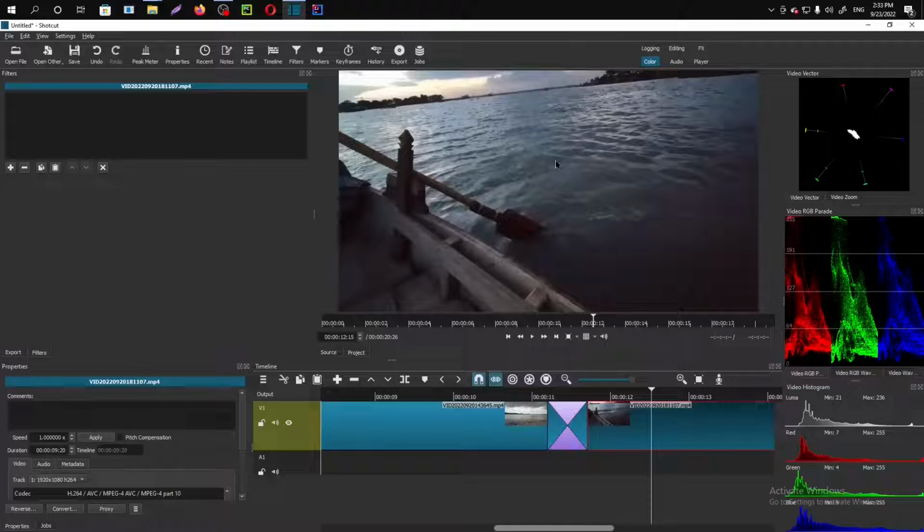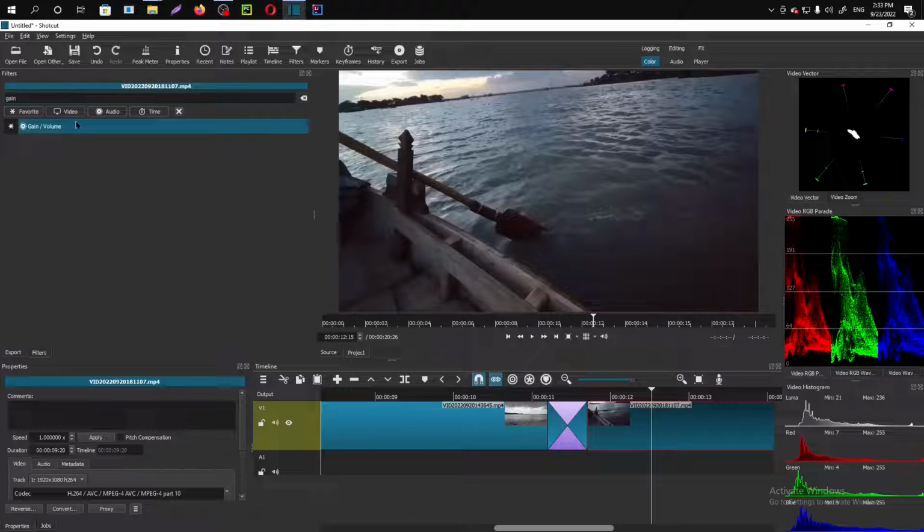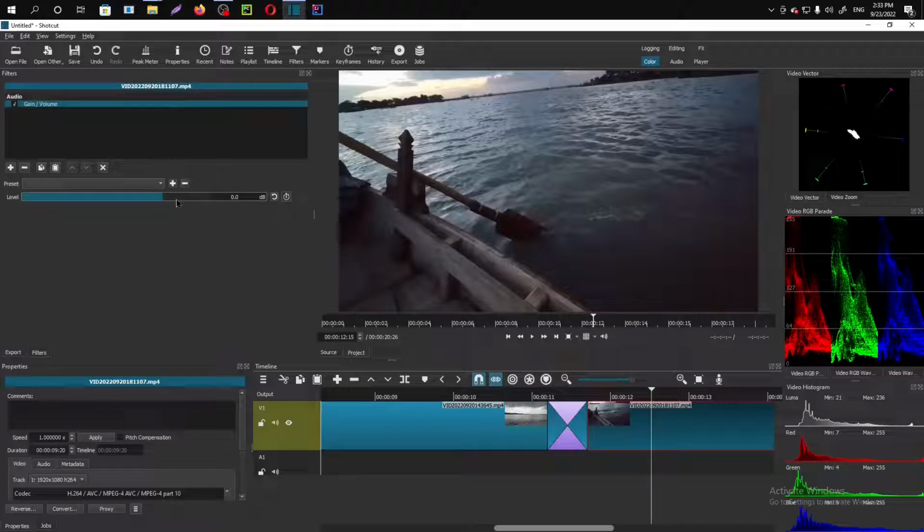Hello guys, in this video we are going to talk about how can you increase the volume of your video clip. So first of all, you will need to select the video clip you want to increase the sound, and then you have to go to the filters and you have to import gain volume. Okay, now you will get the options for increasing the volume, and this is how you can actually increase the volume of your video clip.